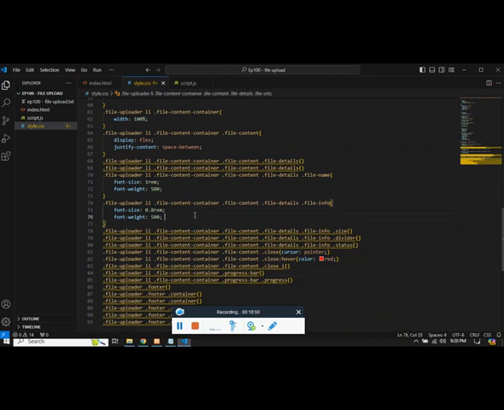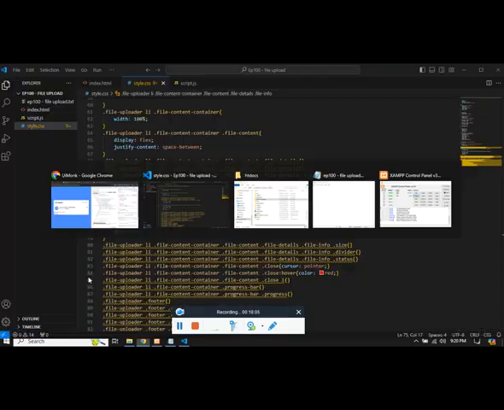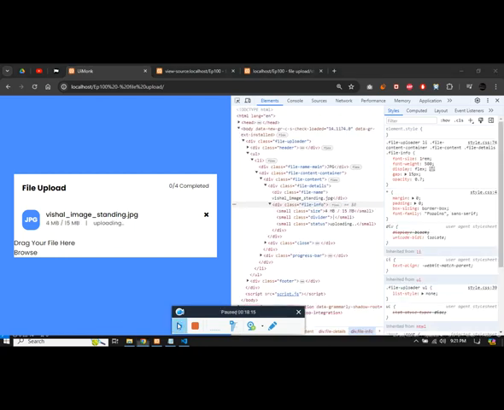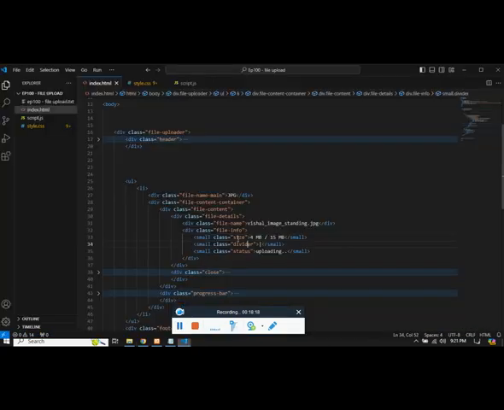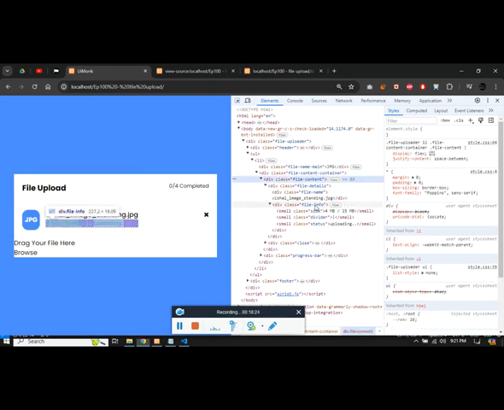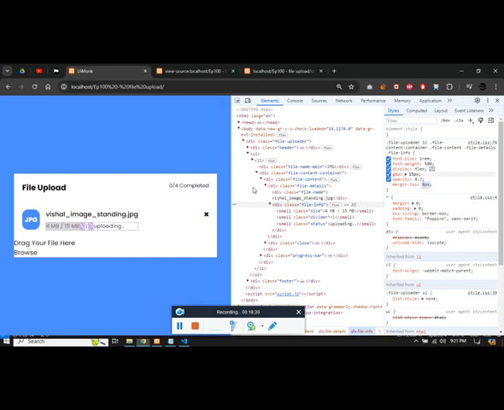So here, let's just keep it as a 1 rem, and we can make the opacity of 0.5. And I've changed this. Let's just add some margin top to the file info, I guess. Margin top of 10 pixel. If you want, you can make this even closer. So this is for the file info.